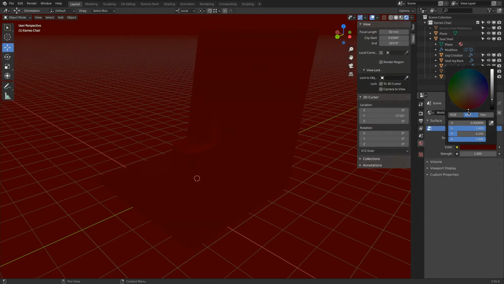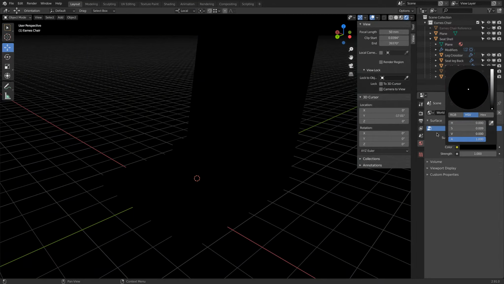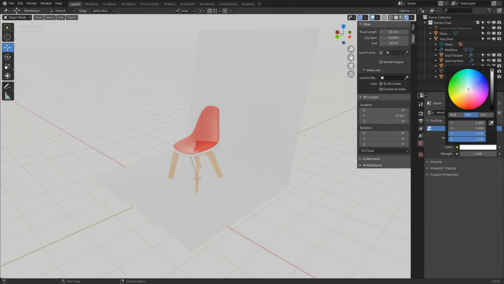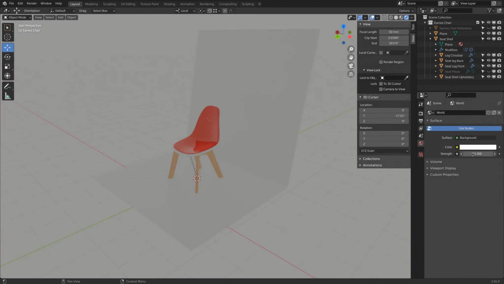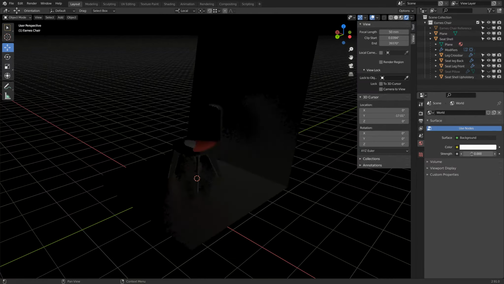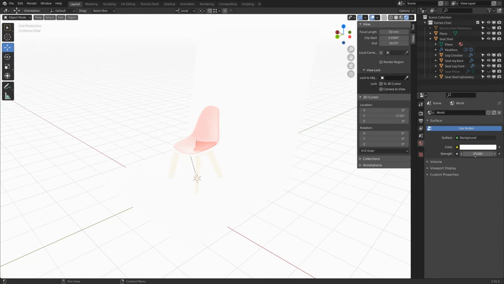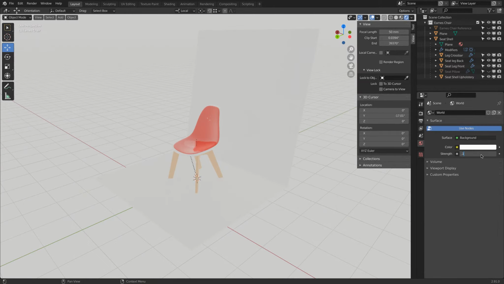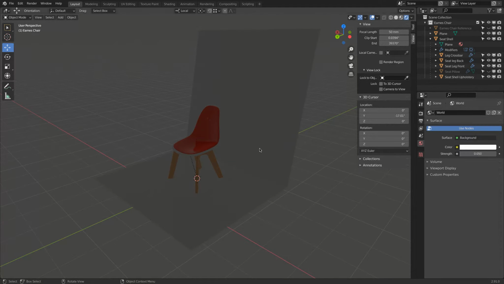In here we have a color. So let's keep this at maybe white, nice and bright. And then we can play with the strength. If the strength is at 0, it's pitch black. If the strength is set to 10, it's totally overexposed. Let's set this to 0.1. Just a little bit of background light maybe.